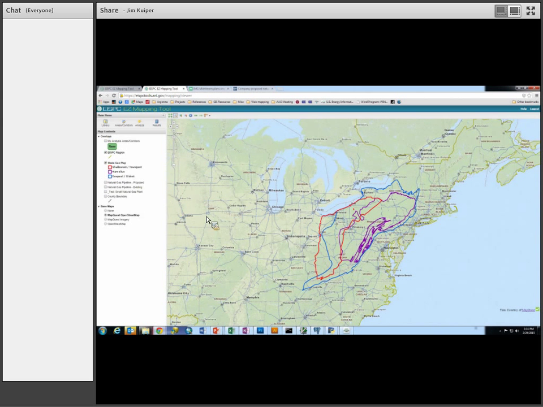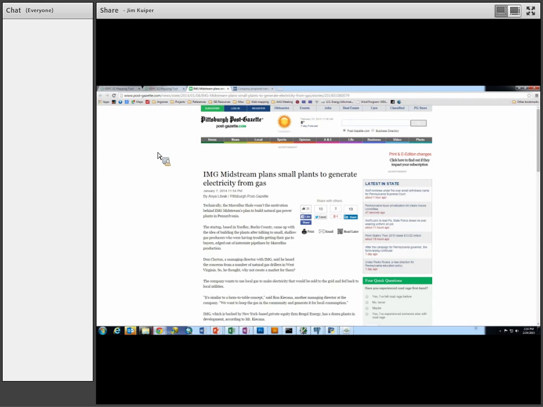All right, so in looking at natural gas, I did a little search. I'm not an expert on siting projects. I'm a GIS expert. And I found this article. There's a company that plans to build small plants to generate electricity from gas. And it's in the Marcellus Shale area where there's a lot of fracking going on. And a company wants to use local gas to make electricity that would be sold on the grid and fed back to local utilities.